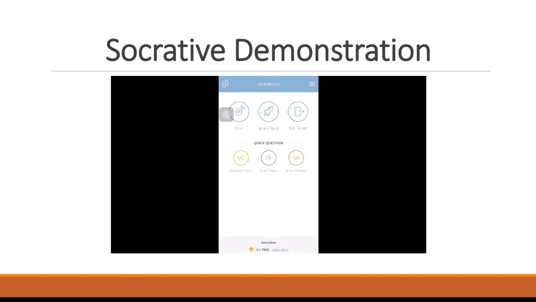As a teacher, you have the option of launching a quiz, a space race, an exit ticket, or a quick question, which is just one single question to your students. If you click the three bars in the upper right corner, you can see where it says students, it says zero. This will show you how many students have actually logged in to your classroom that day. So that basically tells you how many students are participating in either the quiz or space race or whatever it is that you choose to launch for them.